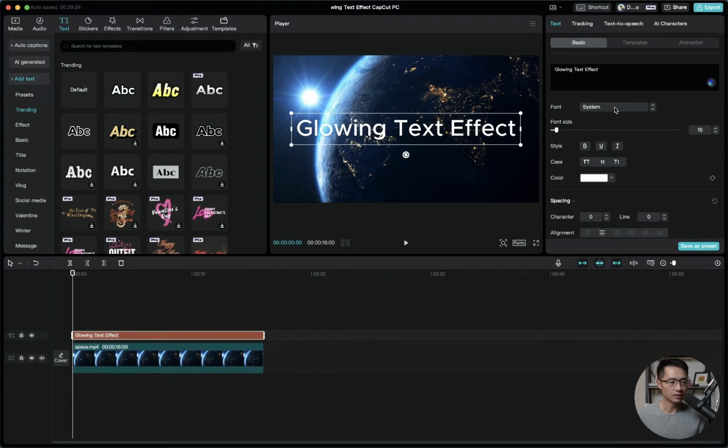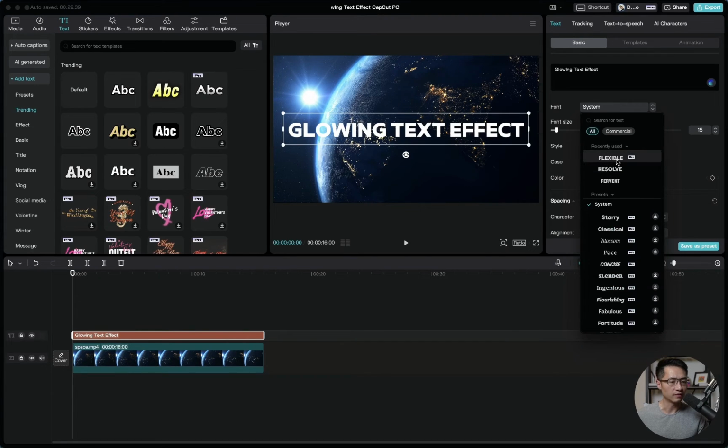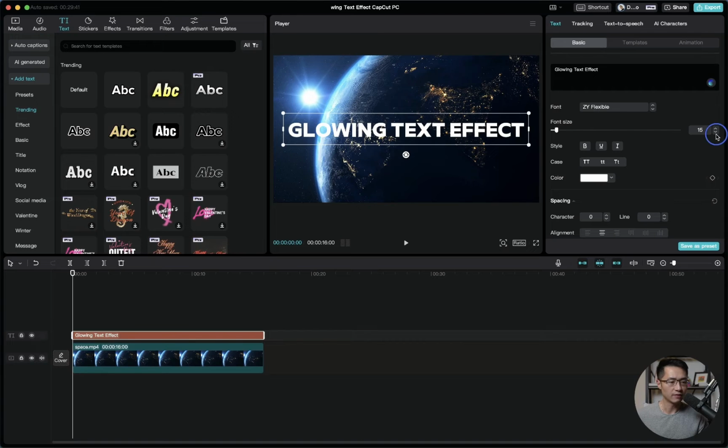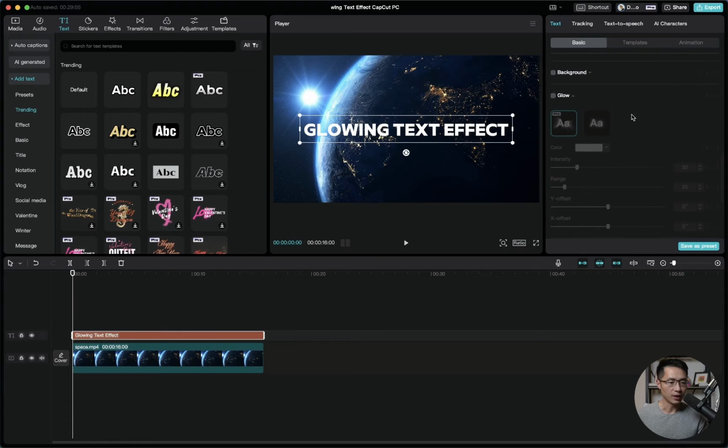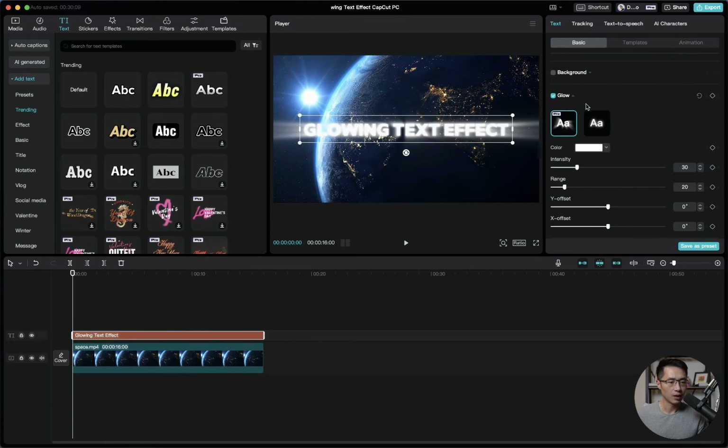And you can select the font. I will select this font called Flexible. Adjust the font size if you wish. And then what you want to do is scroll down, and under glow, just check this box. And then you can choose one of these options. I'll go with the first one.